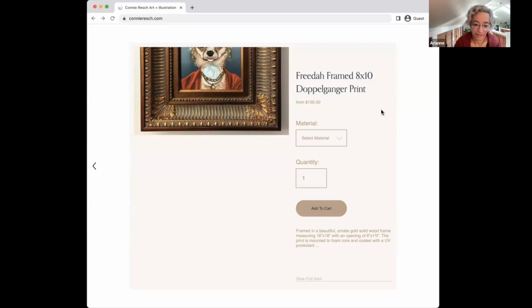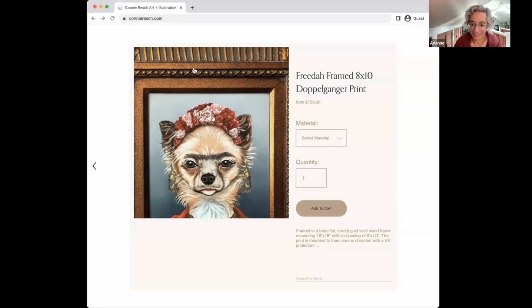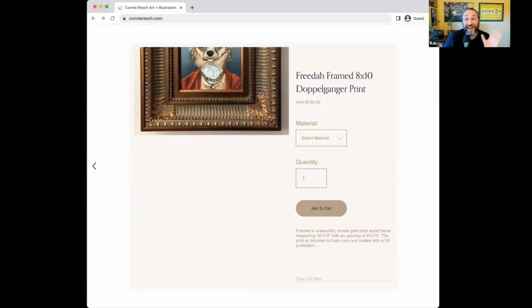That dog's monobrow is just amazing. I love it. The art is, oh my God, so beautiful.